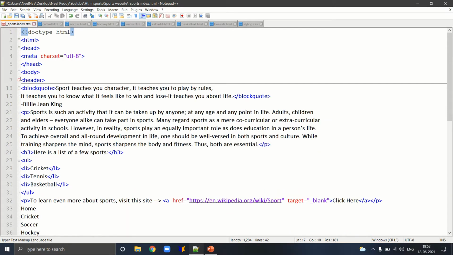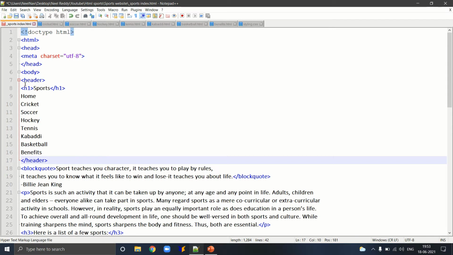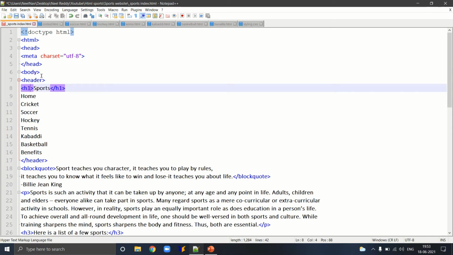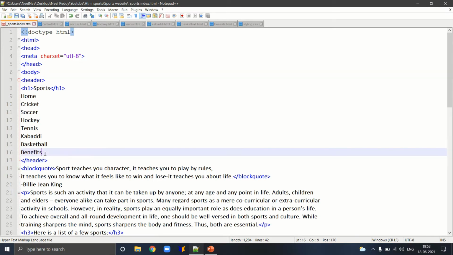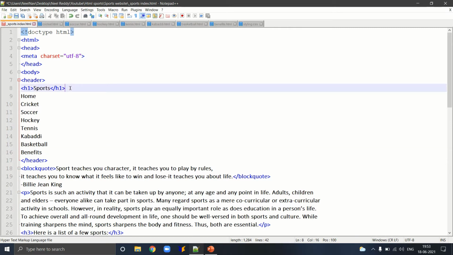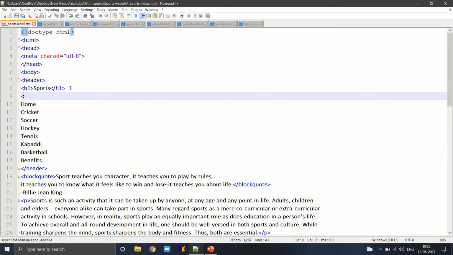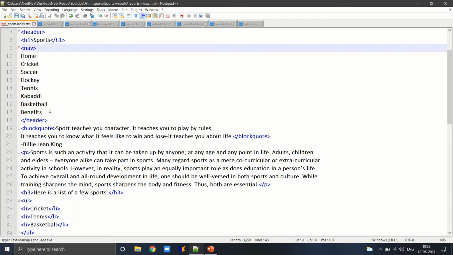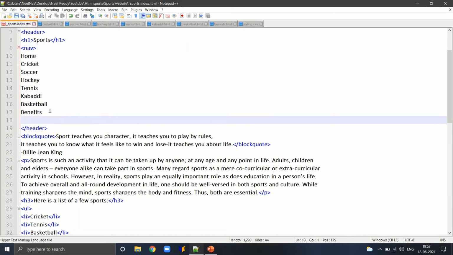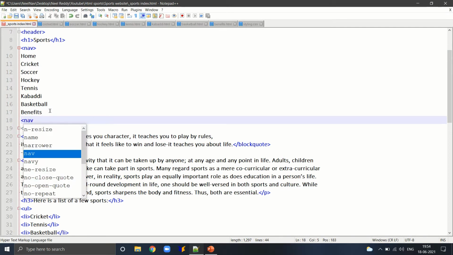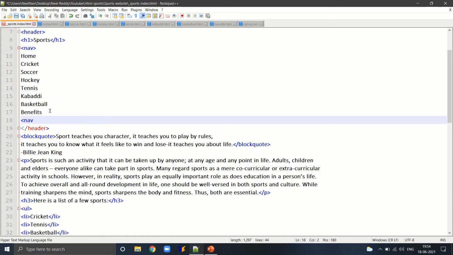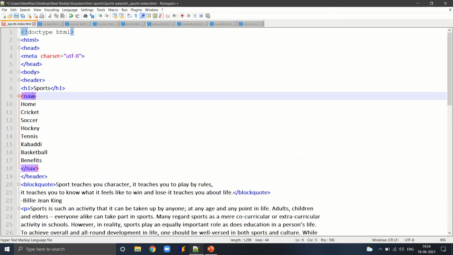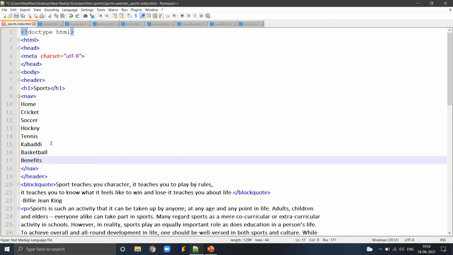So we can start it out before our h1, right after the body tag, and close it after this benefits word. And then inside we add a nav tag. So this tag is basically for making navigation menus. Again, this doesn't make any visual changes, but if we want to do some styling, this tag can help as a selector.